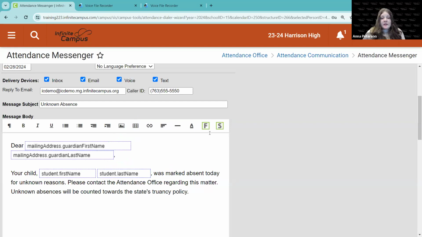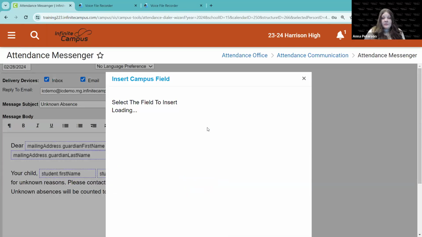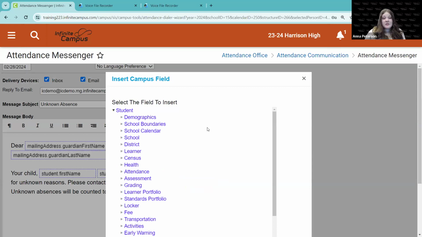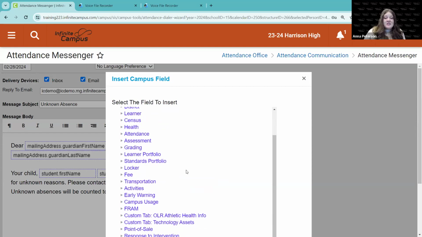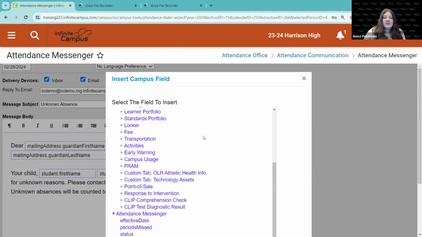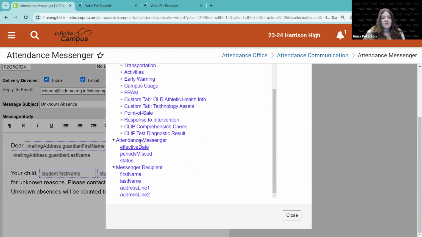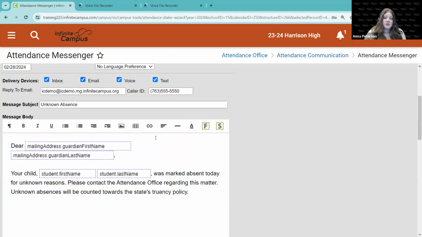If I click on the fields button, we're going to see that there are a lot of different types of information that I could insert into the message. So everything from demographic information to census information to attendance, transportation. And then there are even some attendance messenger specific fields, like, it'll tell you exactly which periods they missed that day, what their status was. Lots of creative ways that campus fields could be used.